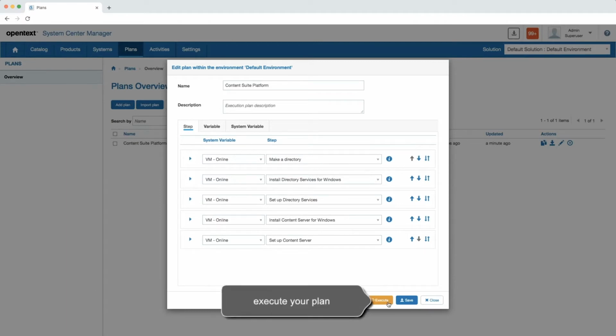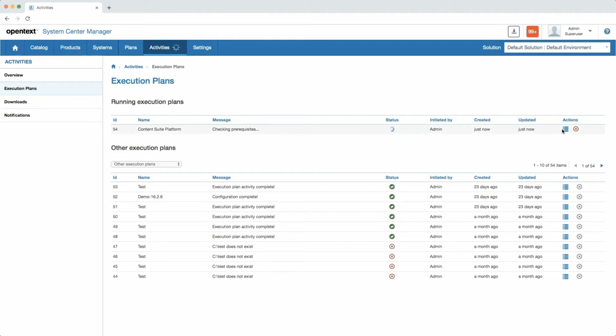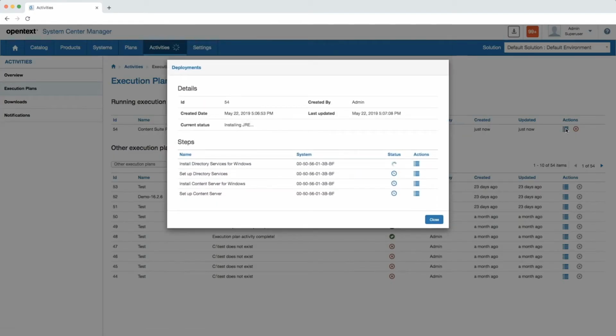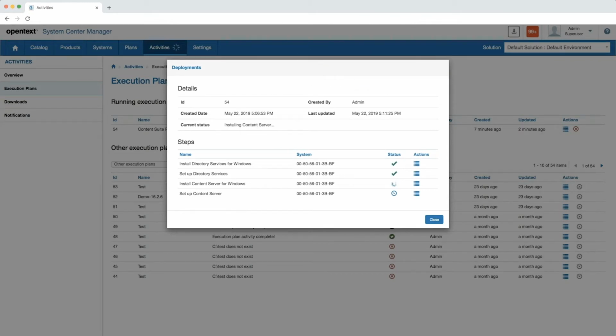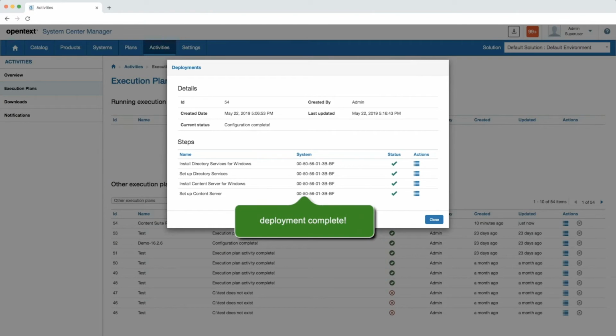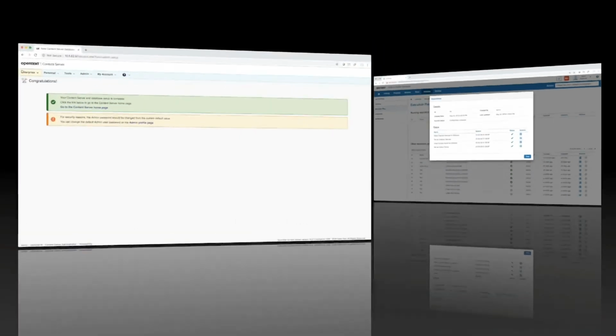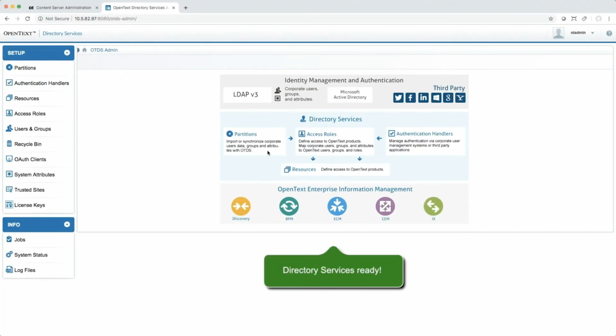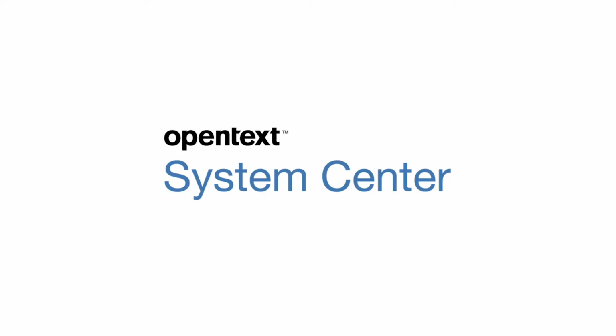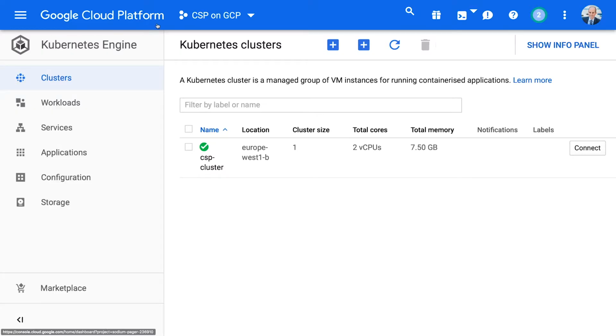Then we can execute our plan. And you can see what is going on now. So there's status information: directory service is installed, content server is installed, and the basic configuration of content server is done. Now the deployment is complete and the content server is ready to run. The directory services is ready to run. That was System Center.